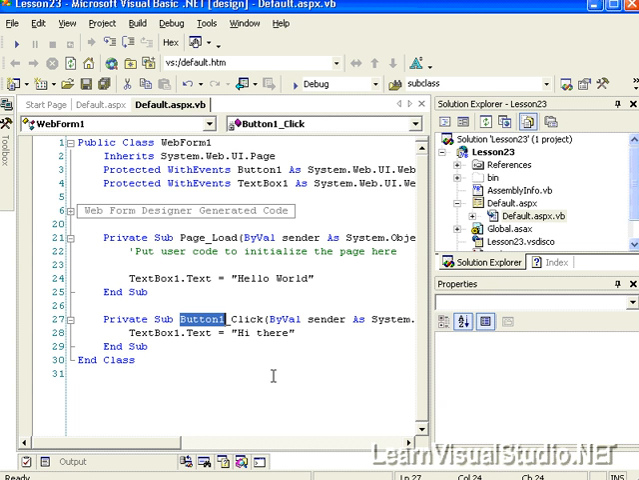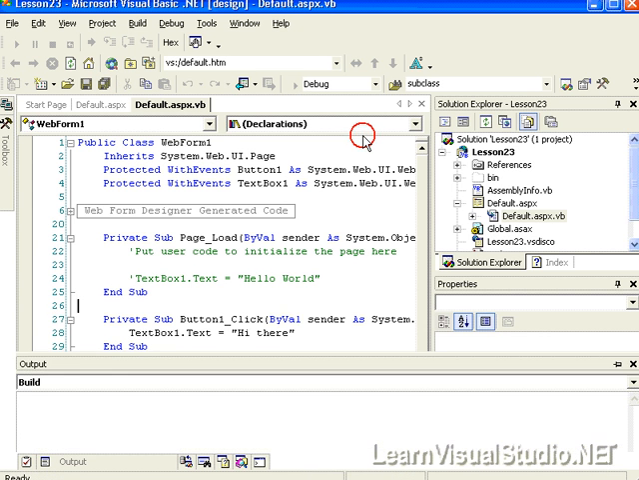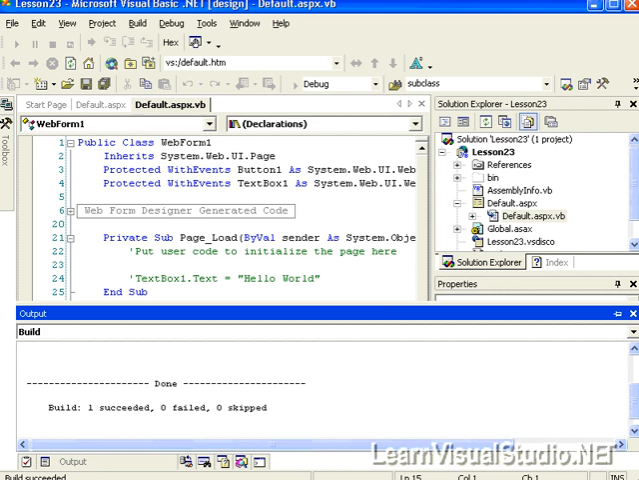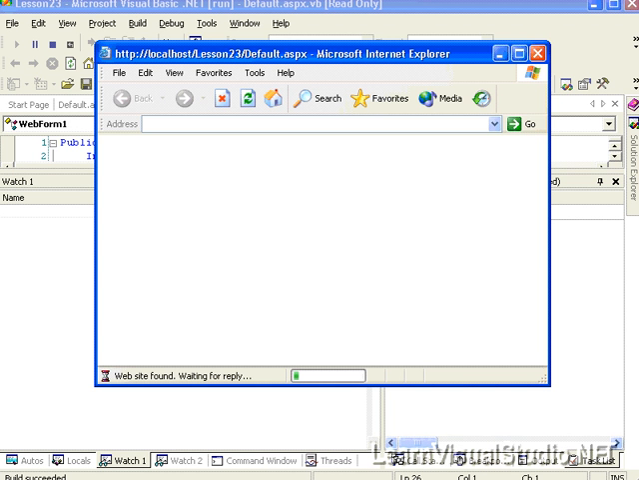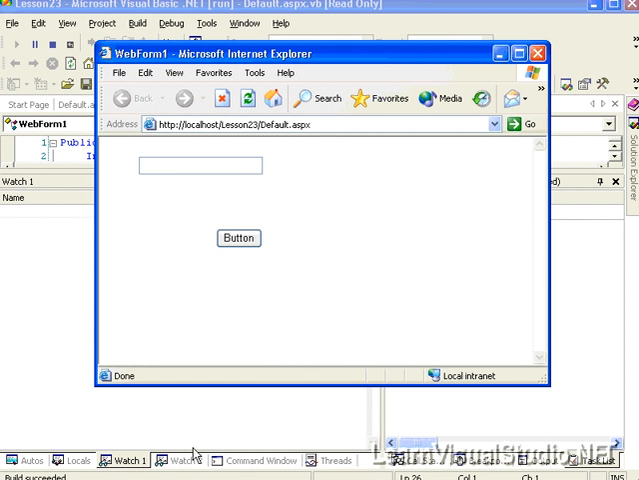Also, let me comment out this line of code because we'll get into some weirdness that can happen in just a moment. But let's go ahead and run this. And after a moment, it'll show up here. Now I can click my button and I get "hi there".